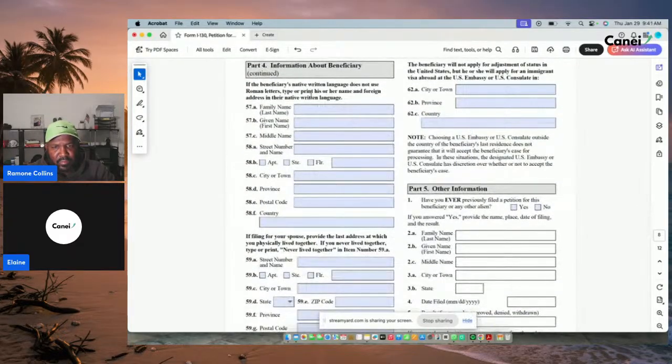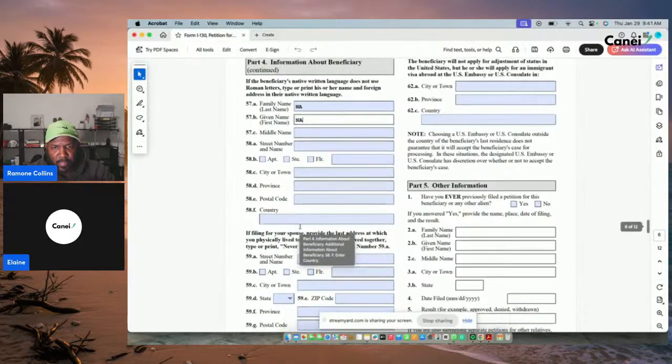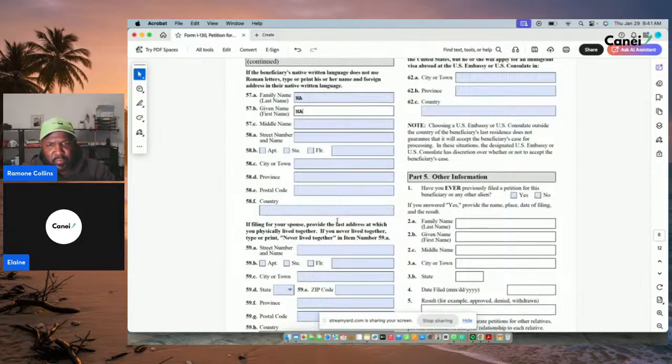Right there, if the beneficiary native language does not use the same Roman letters, just put not applicable. This is asking if the beneficiary's native written language does not use the same Roman letter type, print his name and foreign name. So if you're doing Chinese and you are using an English computer, you might have to print this out and write it in there. Scroll down.